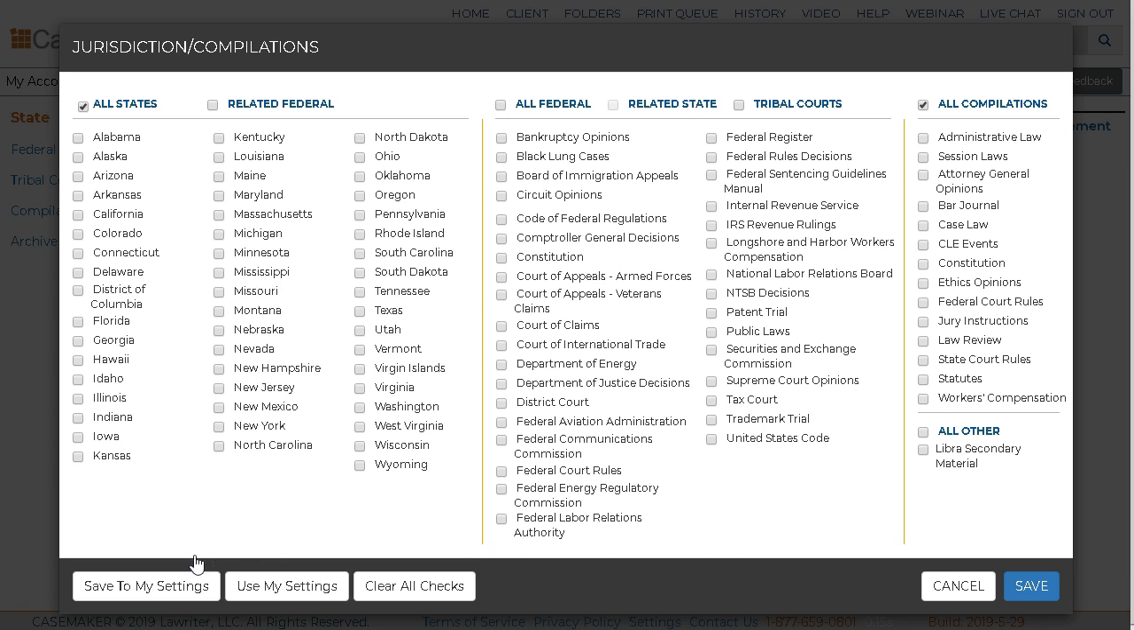The first is the Save to My Settings button. If the settings that you've selected are your most normally used settings when conducting research in the Casemaker system, then it would be beneficial for you to click this button so that those settings are saved. This way, they're established as your default instead of automatically using Casemaker's default.